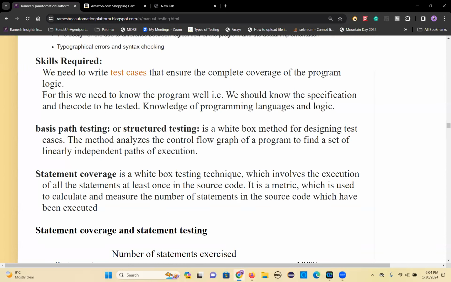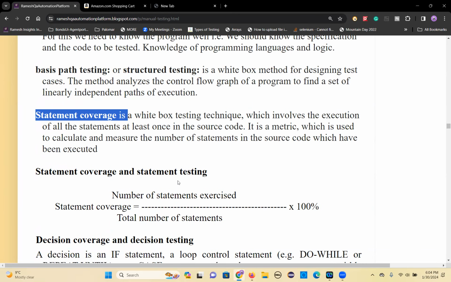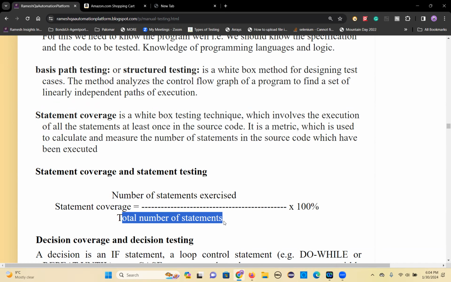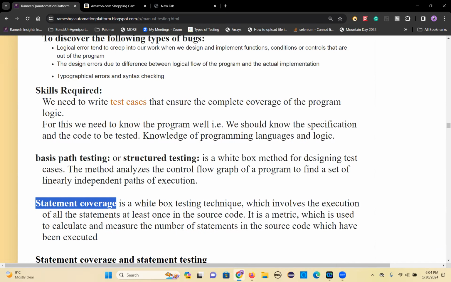So with this white box testing, there are statements. How many statements are there in total? How many statements are covered by your automation test cases, and what is the total number of statements in the application? Multiply by 100, and you will get the statement coverage.